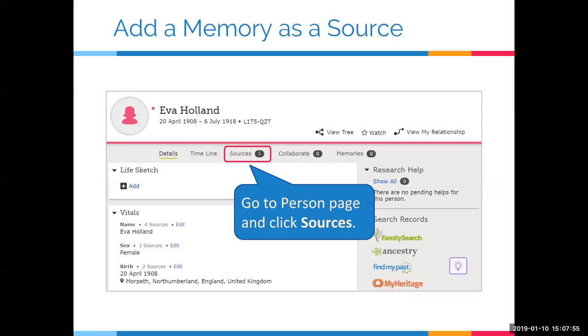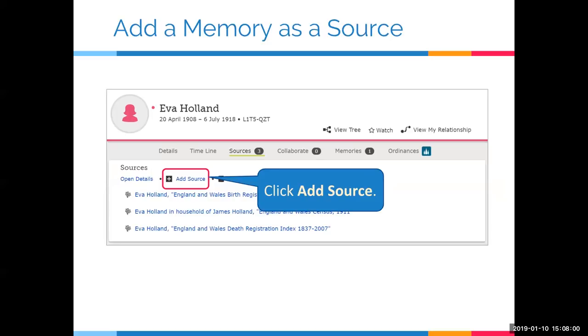The first thing we do is go to Eva Holland's page and we click Sources. When we do that, we get to the Source tab, and you'll see at the top of the source list, there's a button for adding a source. So we'll click Add Source.